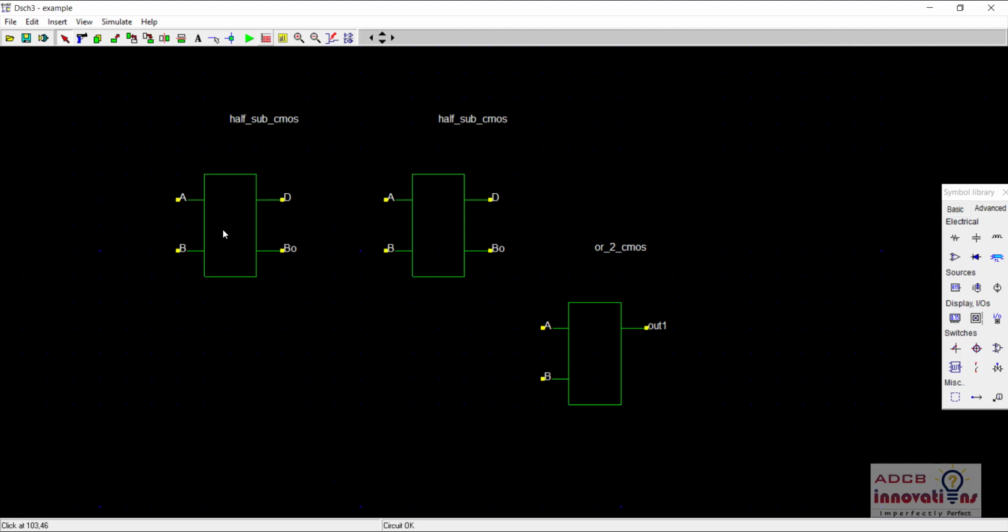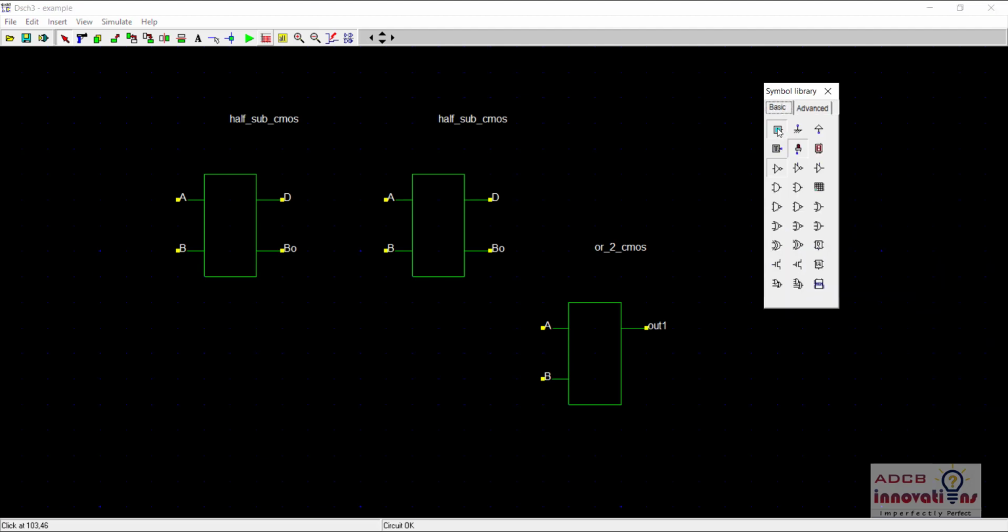Okay, so now for the full subtractor there are basically 3 inputs and 2 outputs, that is A, B and borrow in. All right, and difference and borrow out are the outputs. So first of all our first input is the input A and B. So here is our input, that is A, and here is the other input B. Okay, so let us connect A and B.